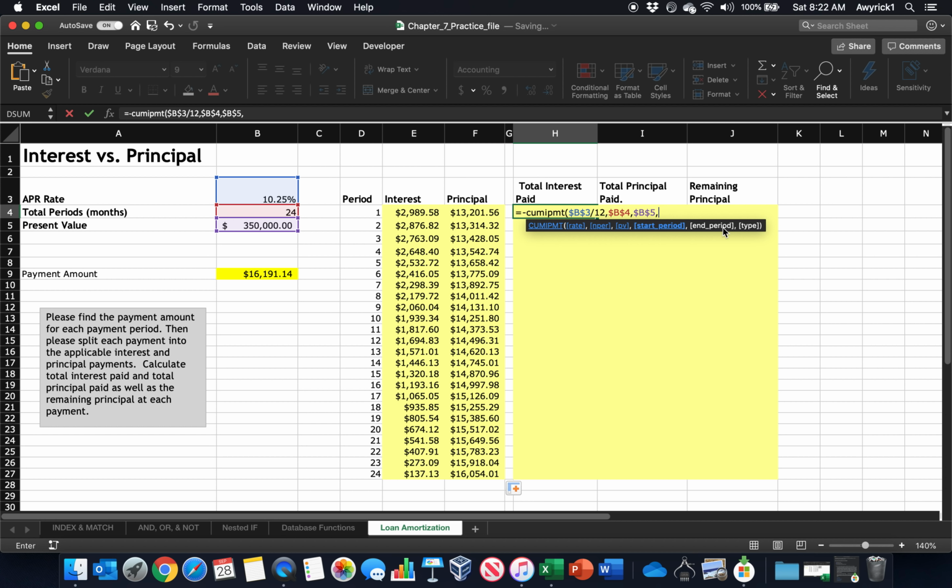Here we get to the different parts of this argument. Here we say start period and end period. Well, the start period is 1. The start period is always going to be 1 because that's where it starts. The payments start in period 1. So the start period is 1 and is going to remain 1. So we'll lock it down in D4.